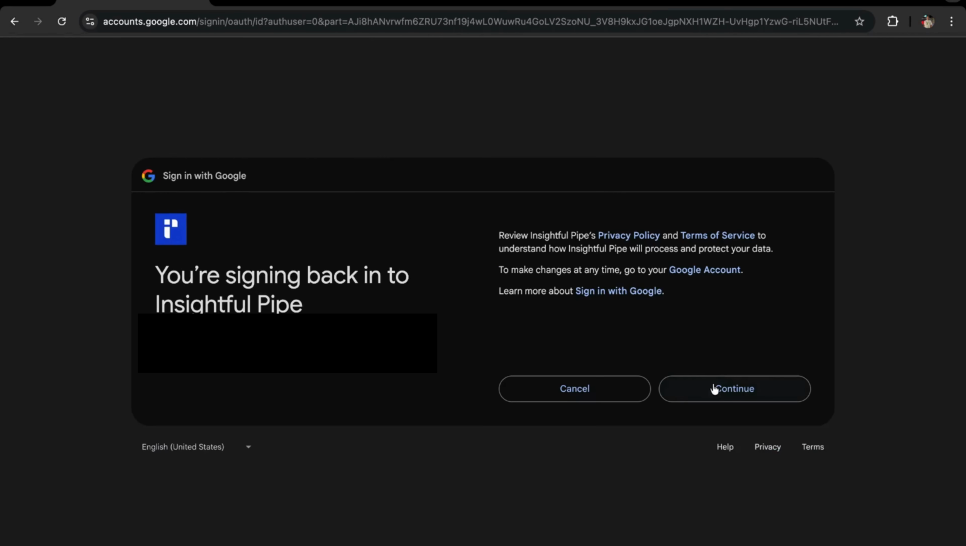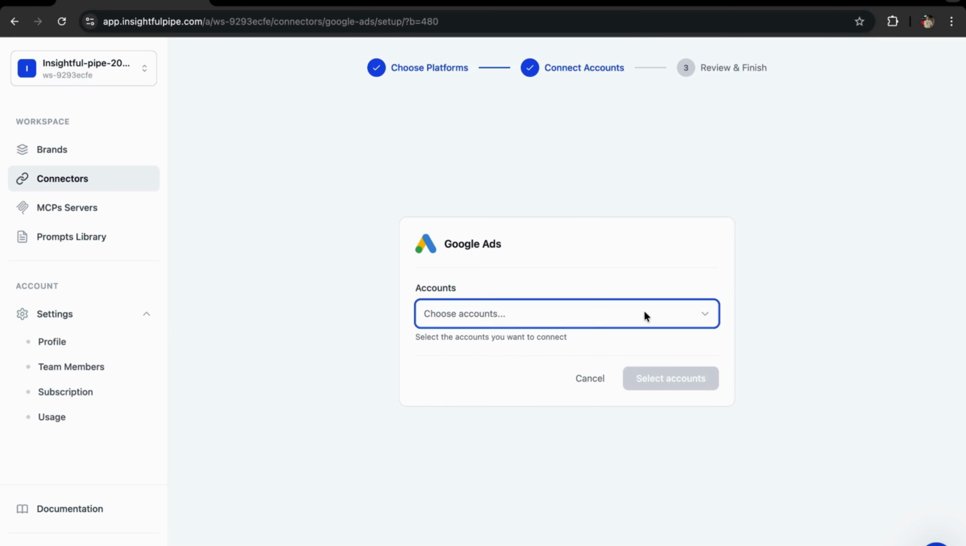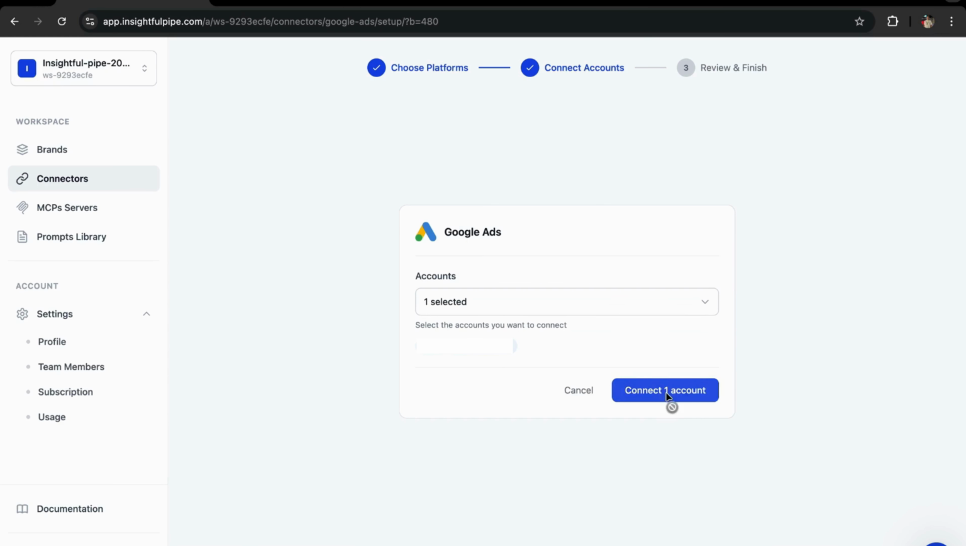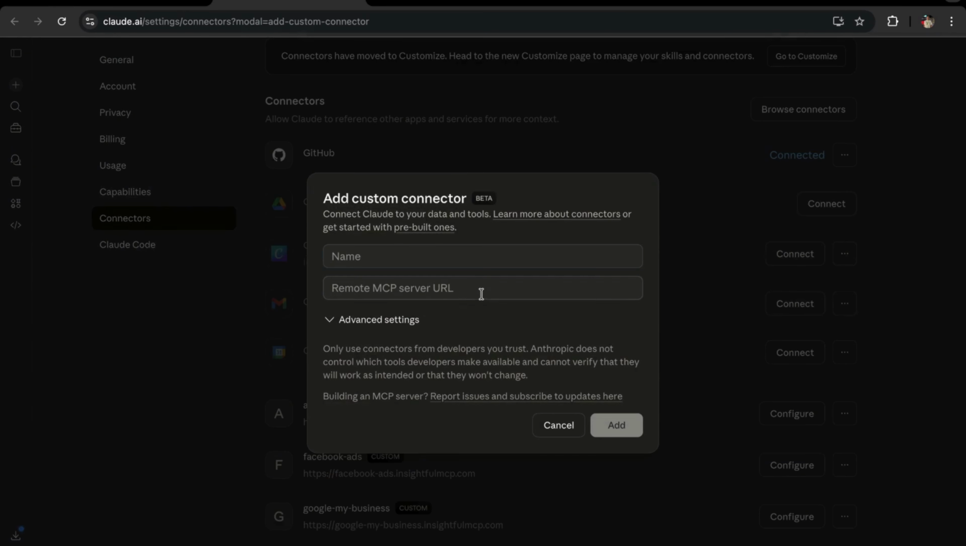Sign in with your Google account and grant access to your Google Ads data. Select the Google Ads account you want to connect. The connection is saved. Now in Claude, go to Settings, then Connectors.